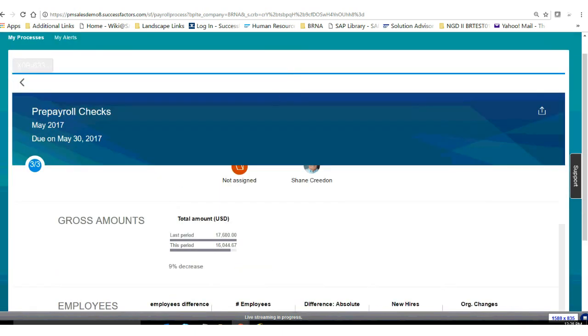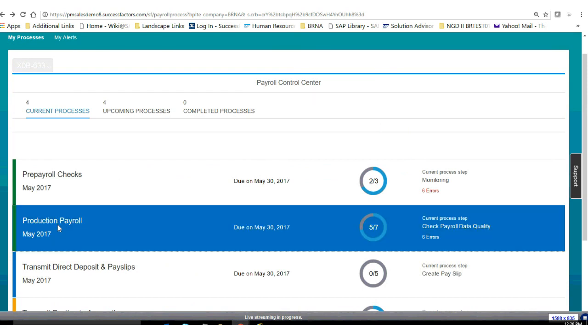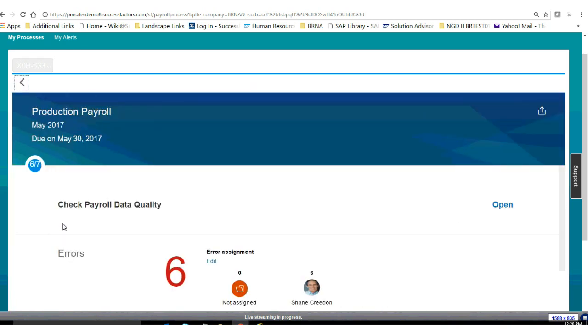Now, when I come out of the pre-payroll, I now come down to the production payroll. You'll notice that there are still 6 errors. That's because I haven't cleaned any of them up. So if I don't clean them up, they'll move forward to the next process, so nobody can just sweep them under the rug and not take care of that. Also, you'll notice that there are 7 steps in the production payroll.